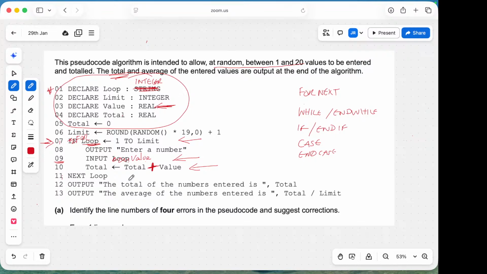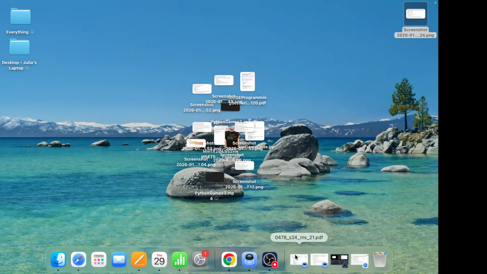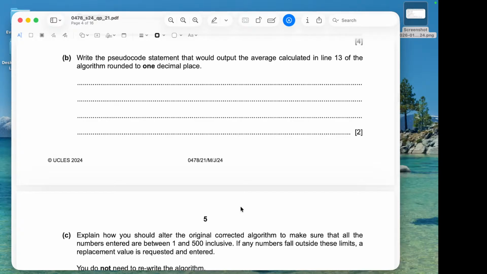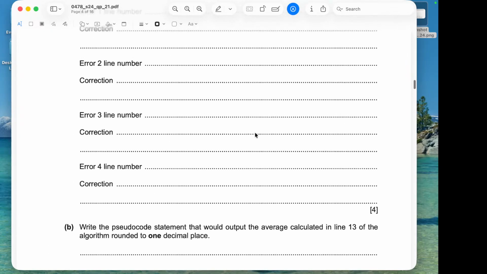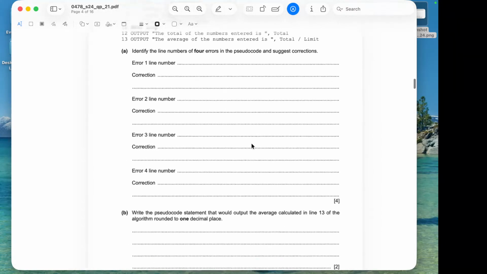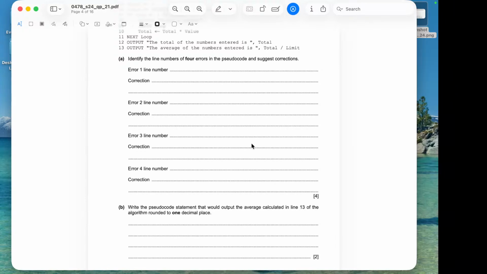Okay, let's look at the next question then. We'll look at more next time. The next question is on here. Write the pseudocode statement that would output the average calculated in line 13 of the algorithm rounded to 1 decimal place. So see if I can get that both on the screen. So line 13, which is the last line of code, write the pseudocode statement that would output the average calculated in line 13 of the algorithm to 1 decimal place. How do you do that?